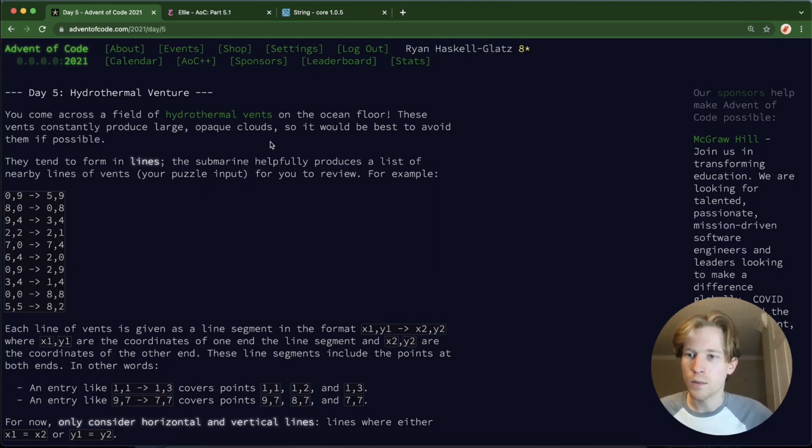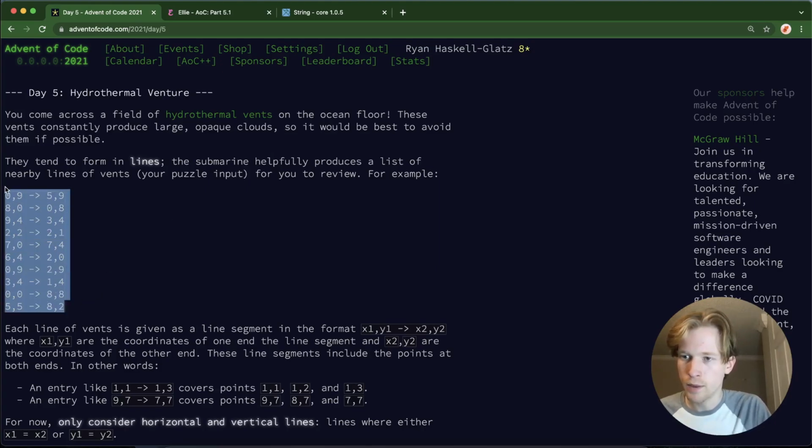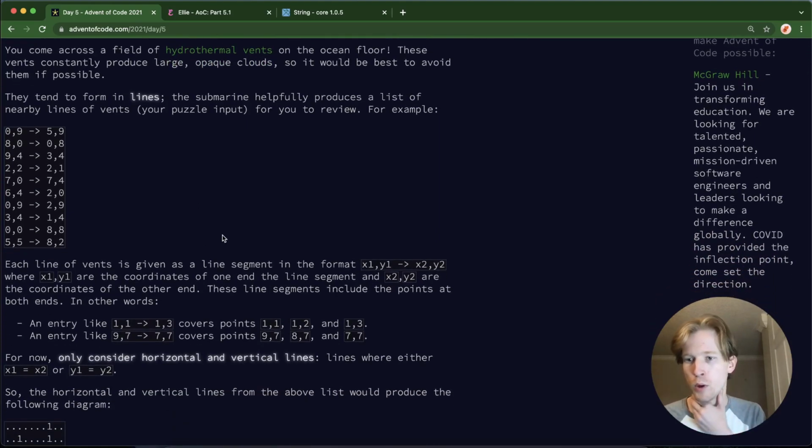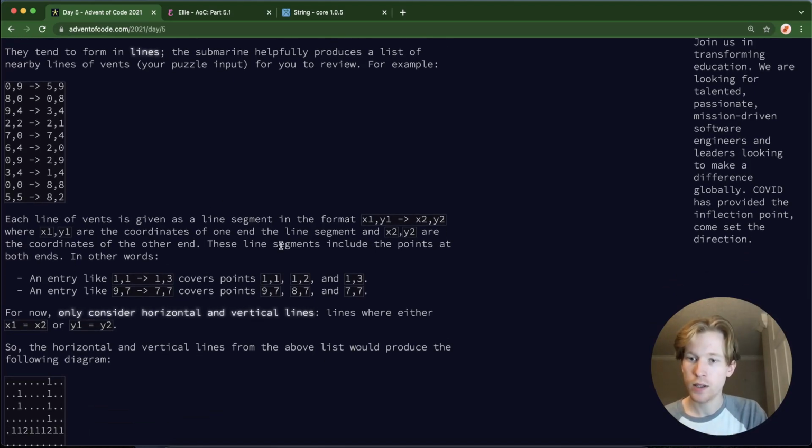For example, so this is the puzzle input here. I'm going to copy that. Cool. 0,9 to 5,9, okay. Each line of vents is given as a line segment in the format x1,y1 -> x2,y2, where x1,y1 are the coordinates of one end of the line segment, and x2,y2 are the coordinates of the other end. These line segments include the points at both ends. Okay, so it's inclusive. All right, so an entry like 1,1 -> 1,3 covers the points 1,1, 1,2, and 1,3. 9,7 -> 7,7 covers, okay, got it.